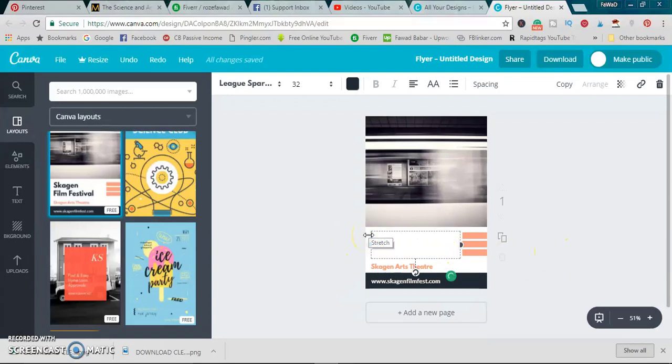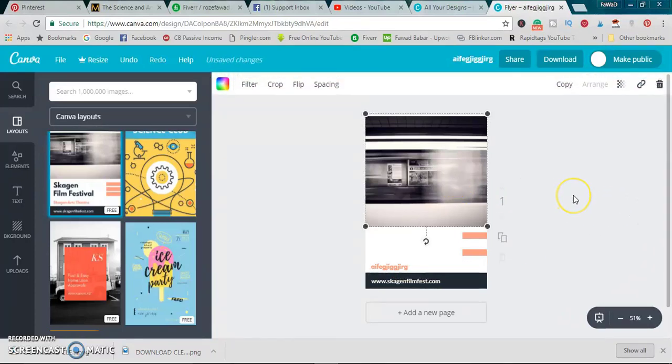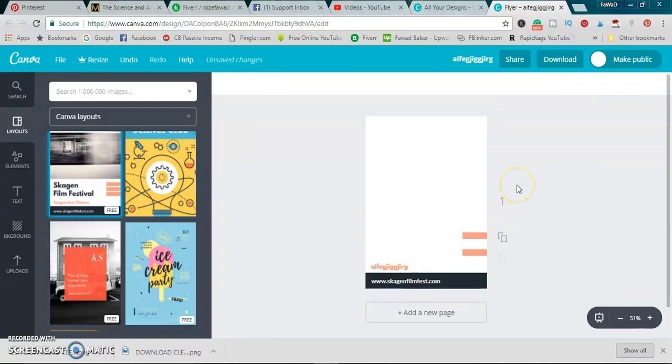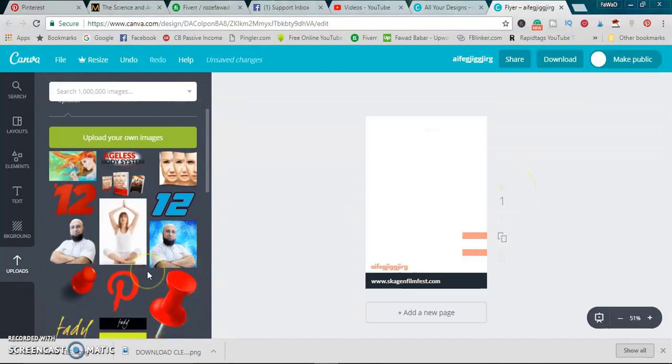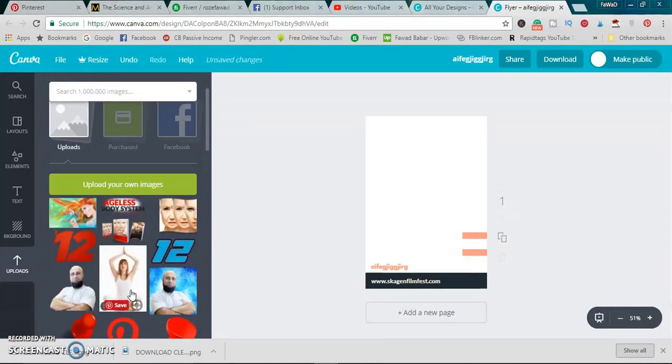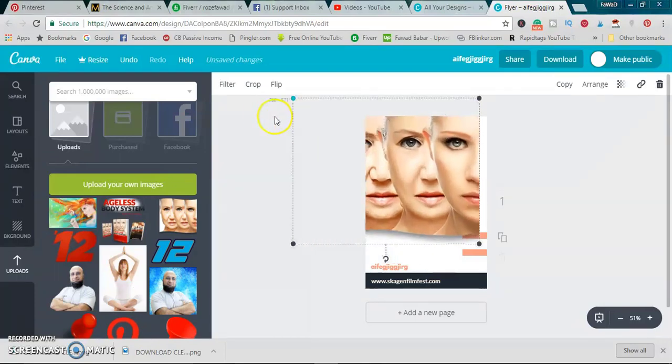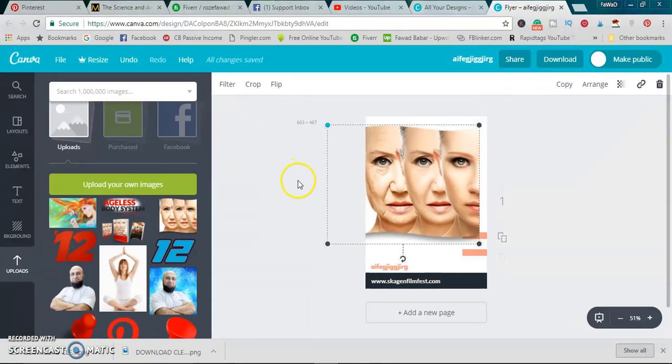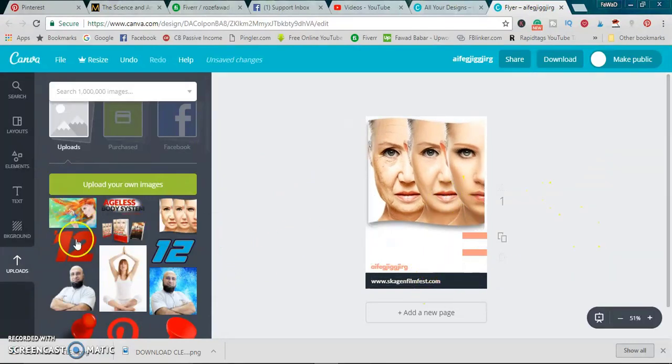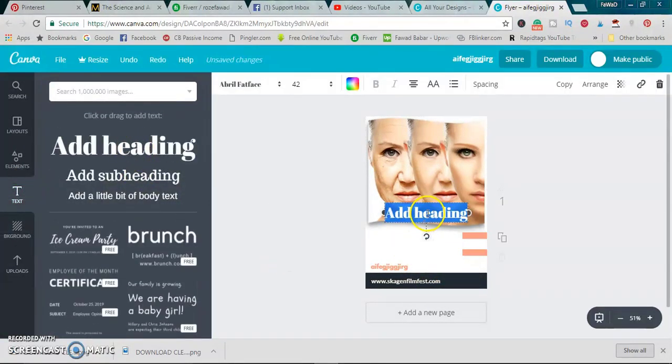You can remove that. You can edit that. Whatever you want to do. Like this, you can change the image. From here, just delete that. If you want to upload your own image, you can upload from your computer to this system from here. Upload your own image. I'll just click on this one. You can adjust the picture also. If you want to add some text here, you can add text also.